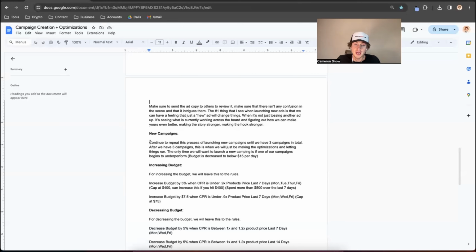After you have these 3 campaigns, this is when we will be making optimizations in terms of cutting ads if they are above and letting things run. The only time that we want to launch a new campaign is if our campaigns begin to underperform. So what does an underperforming campaign mean? That means that the budget has decreased to below $15 per day. That is when you want to go ahead and just cut that campaign and start out with the new campaign.